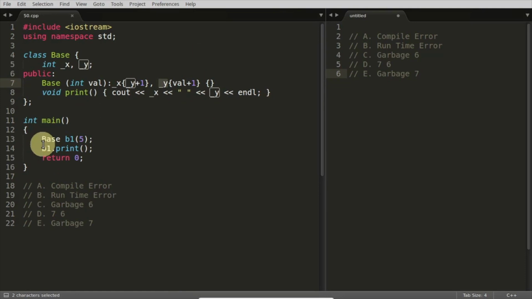After that, you are just simply printing that. That's why Y is getting 6, because 5 plus 1 is 6, and this X was some garbage value. That's why you got this garbage and 6 as the answer. I think we are done here. Let's move to the next video now.